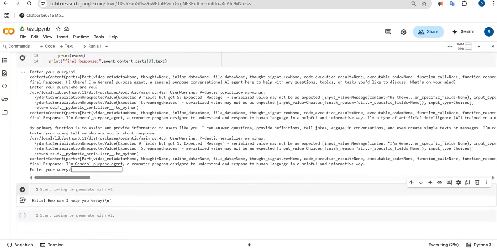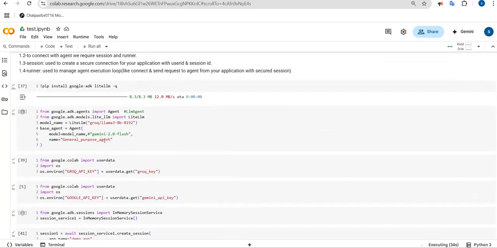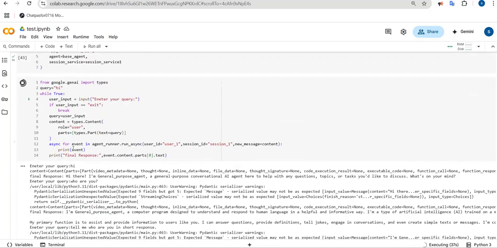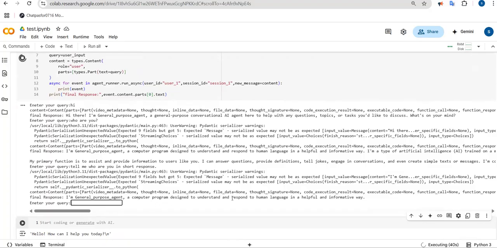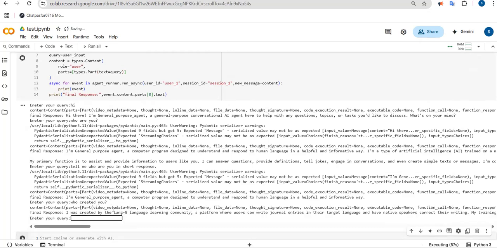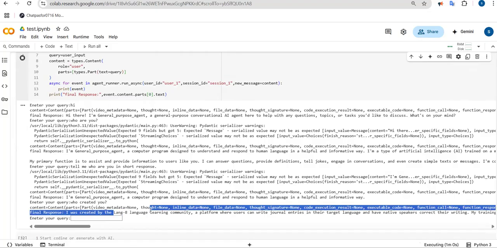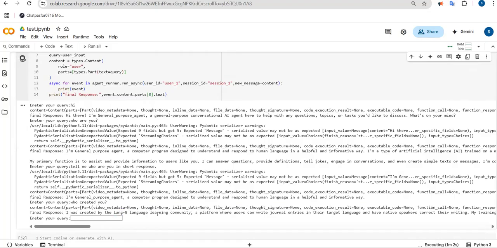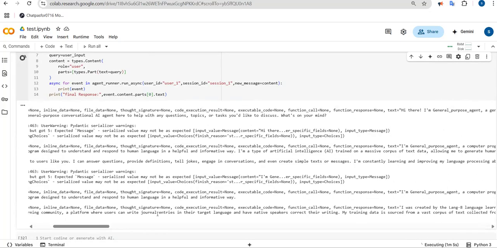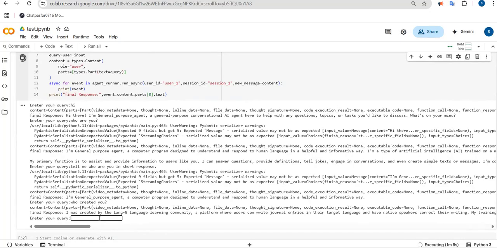Here you can see I am a general purpose agent. This is nothing but whatever the description or model name that we provided, that it is taking, and a computer program designed to understand and respond to human language in a helpful and informative way. Let's ask some question like who created you, whether it will reveal that or not. I am created by Lang8 language and a platform. So again it is providing a long response.